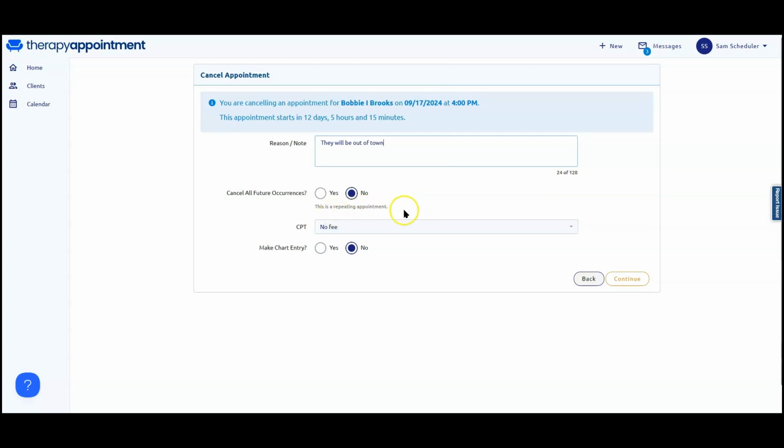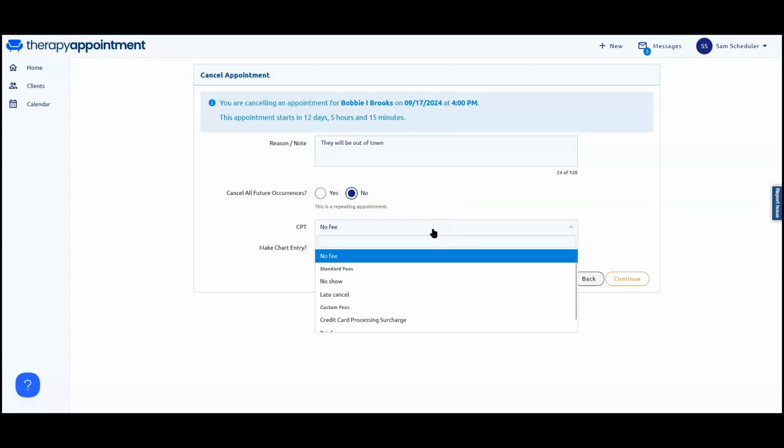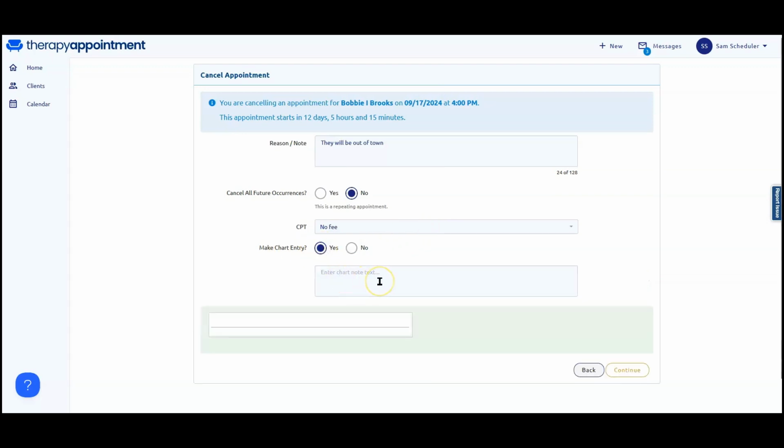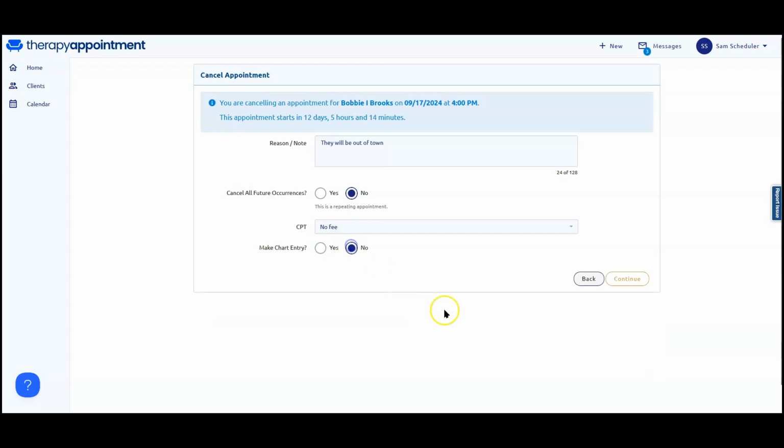Because this is a repeating appointment. And if I'm charging a fee for this cancellation, I could go ahead and edit this, like mark it as a no-show or cancel and charge a fee. But in this case, it's just a cancel, plenty of time. If you need to make an entry into the client's clinical record for any reason, you could select Make Chart Entry and put this into the clinical record where it could be released in a records release. Typically, you're probably not doing that for just basic cancellations, but in case you need to, you have that ability.